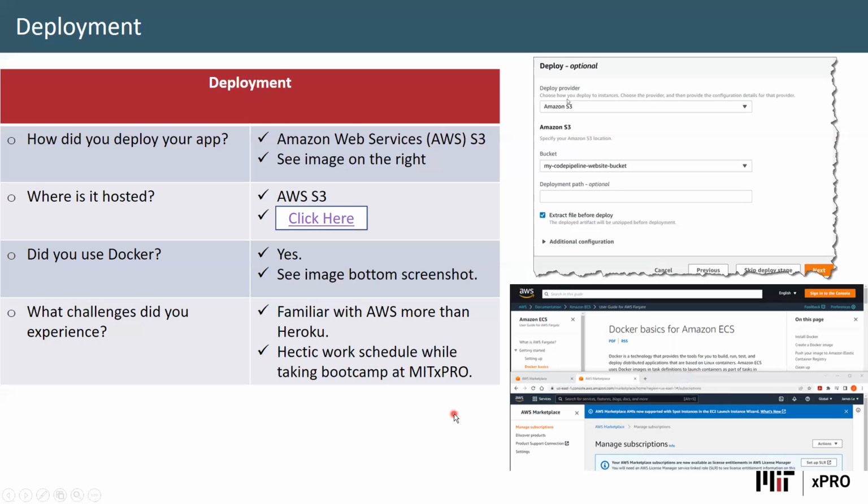Now, what challenges did I experience? I was more familiar with AWS than Heroku, even though many of my classmates chose Heroku because it's free and a lot cheaper. In addition, the hectic work schedule while taking the bootcamp was another challenge which I faced, which I'm not sure if other classmates may have mentioned.